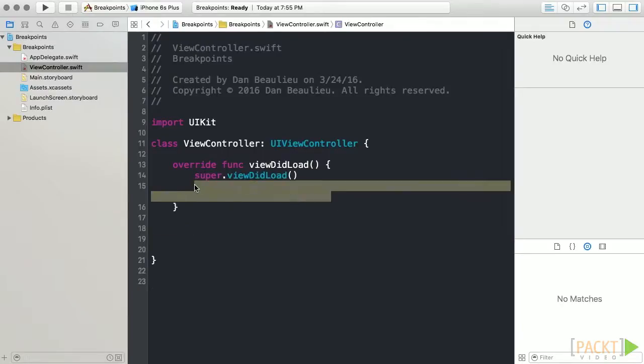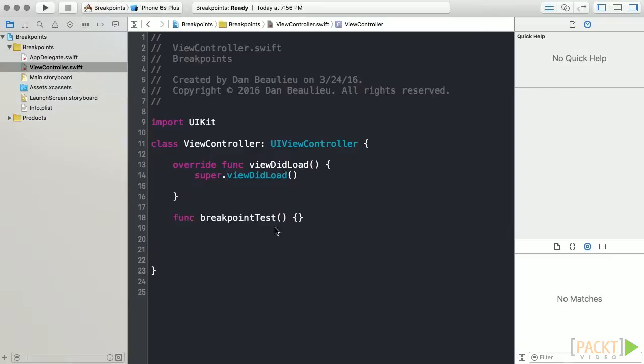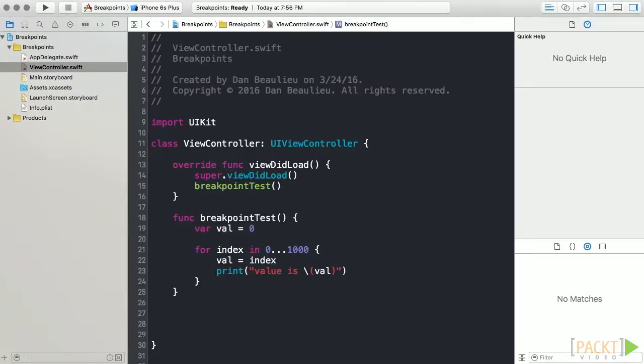Once our application is loaded, we'll add a function named BreakpointTest. And we'll paste in a simple loop that loops through the range of our values. Place a breakpoint on the BreakpointTest function inside of the for-in loop. Next, click on the Breakpoint Navigator in the Project Navigator ribbon.